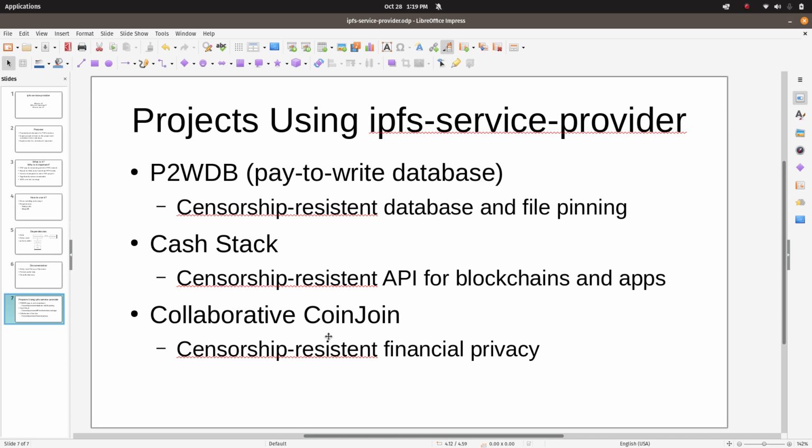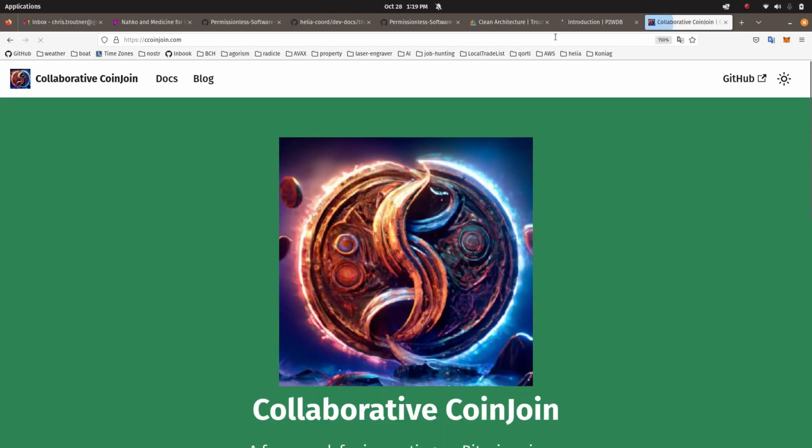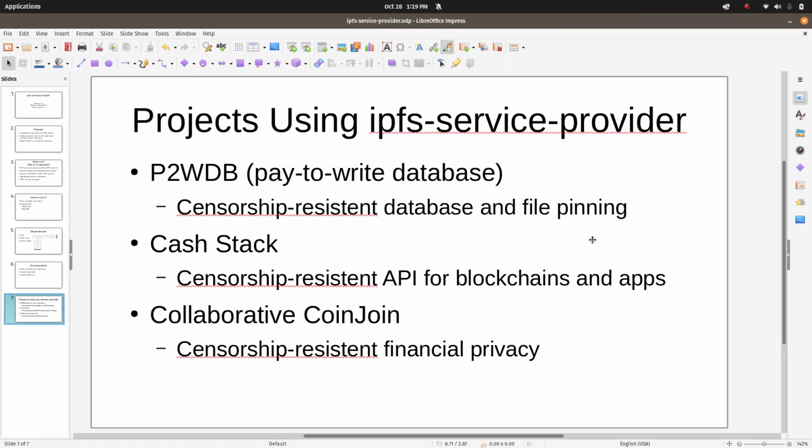And then finally, this is a project that's kind of on hold for now, but will hopefully grow in the future: collaborative CoinJoin. And that project is at ccoinjoin.com, so two C's at the beginning, for collaborative CoinJoin. And you can read about that documentation. This is a JavaScript framework for wallet developers who develop apps on your phone for working with Bitcoin Cash and tokens and other blockchains, to easily incorporate CoinJoin into their wallet app so that more people can have financial privacy. And again, censorship resistance is a focus there, because what good is it to have financial privacy if you get censored from using it? So that's another big focus.